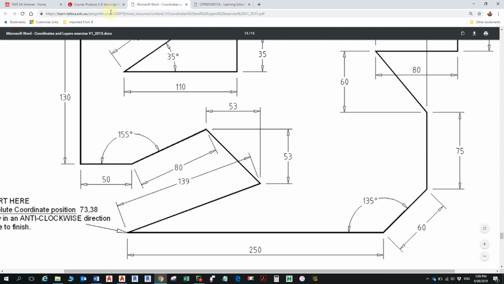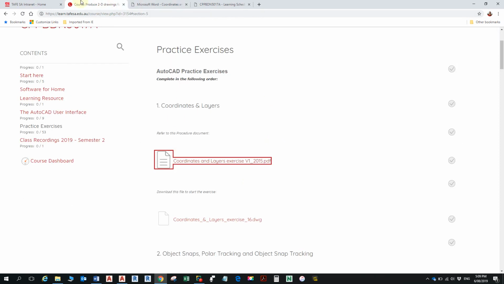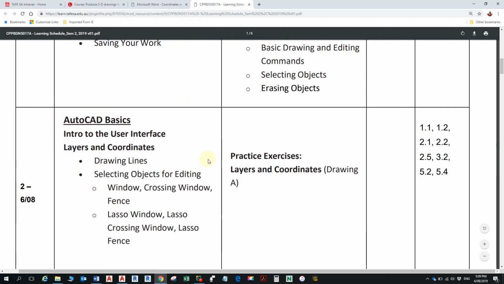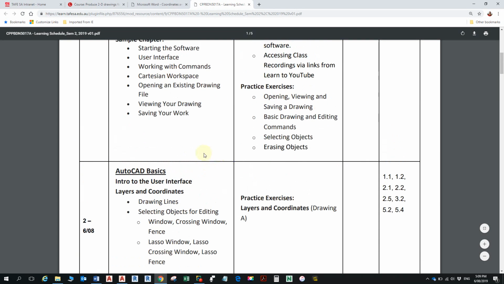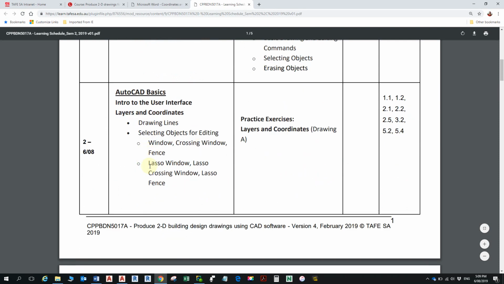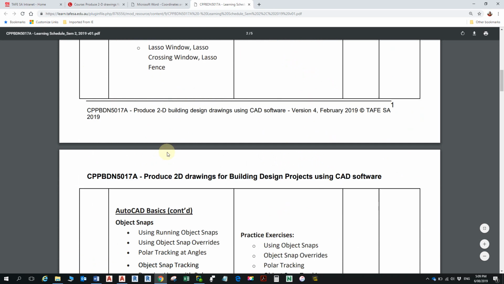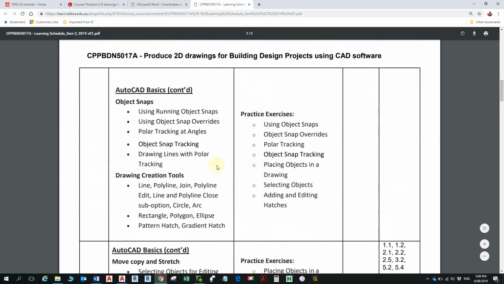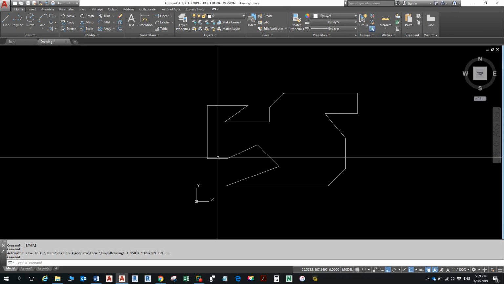Now, if I go back here, just checking on our learning program here. Today we are in the second week, and we did this exercise here. But then I said I will talk about selecting objects as well, and then we're going to do all this stuff here, which we haven't done. Okay. So let's go into here.